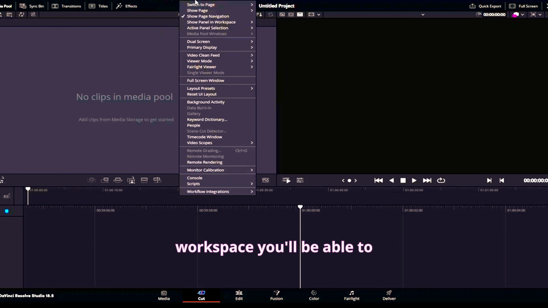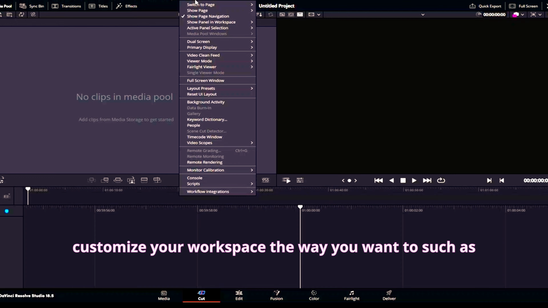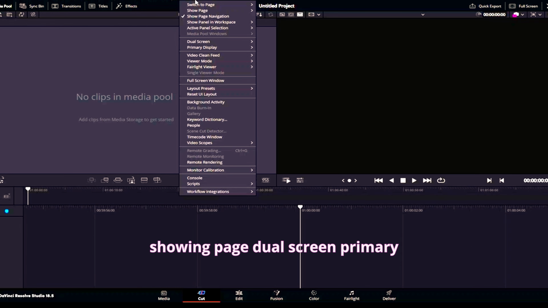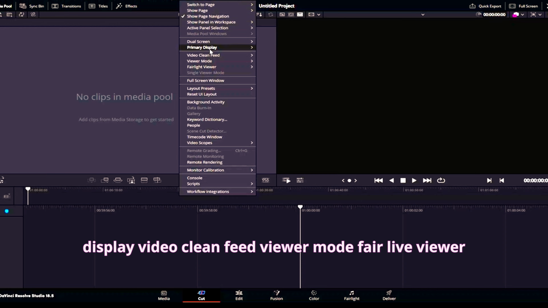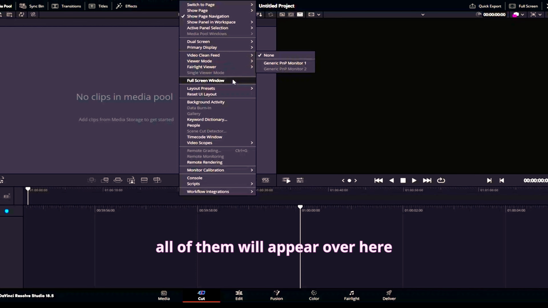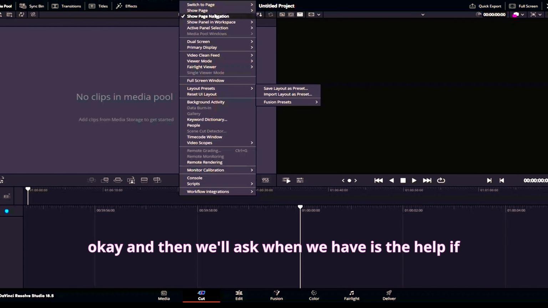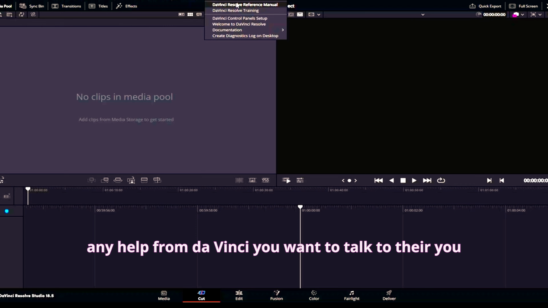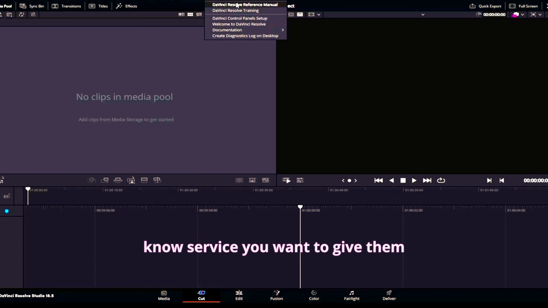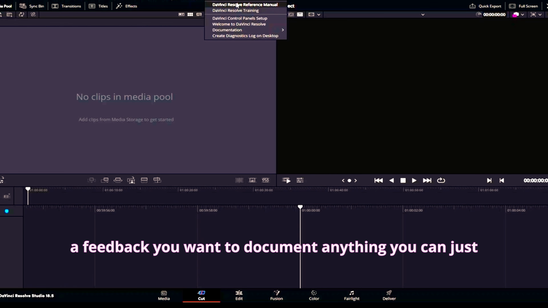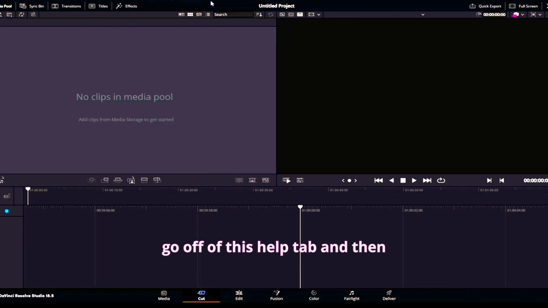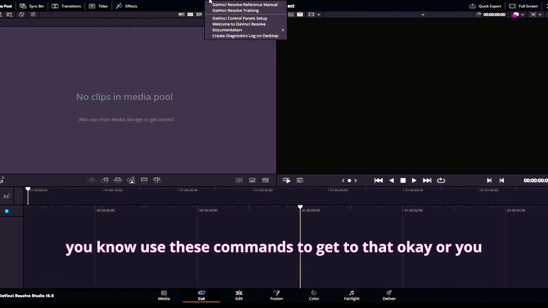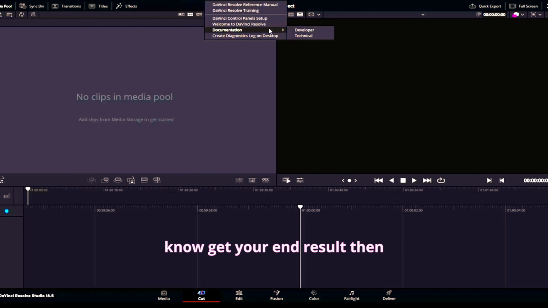On your Workspace menu, you'll be able to customize your workspace the way you want to, such as showing page, dual screen, primary display, video clean feed, viewer mode, Fairlight viewer. All of them will appear over here, okay? And then the last one we have is Help. If you want to get any help from DaVinci, you want to talk to their service, you want to give them feedback, you want to document anything, you can just go to this Help tab and use these commands to get to that, okay? Or get your end result.